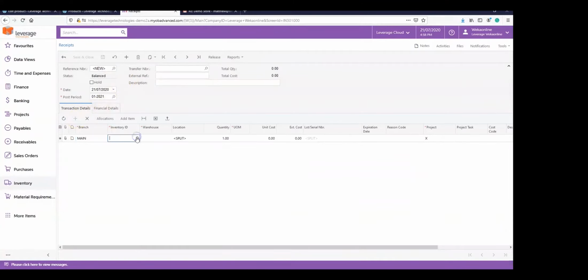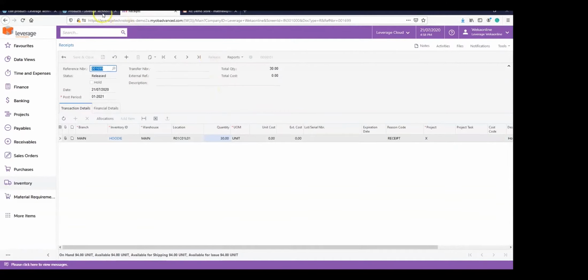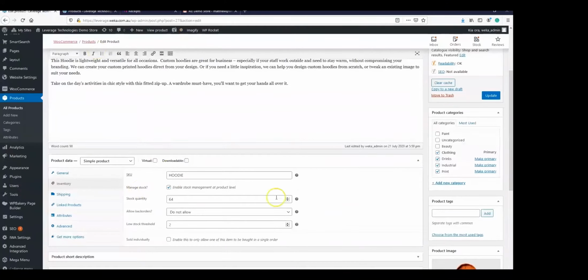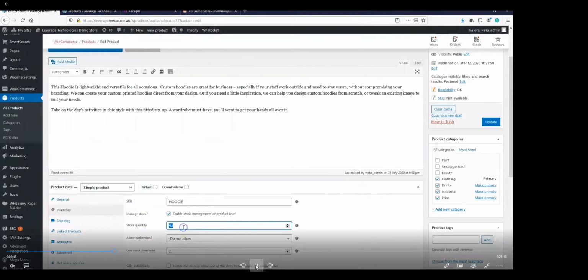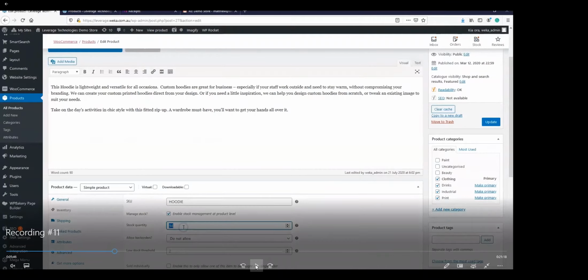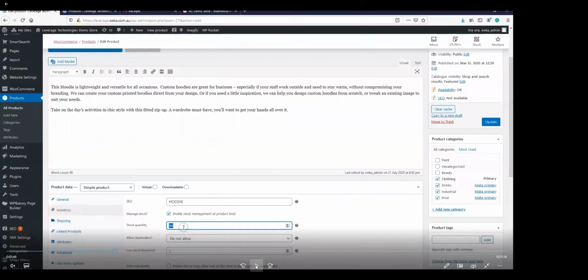So right now we're doing a stock receipt. We're going to save that and then click on release. Before it says 64, and if we wait 10 or so seconds and refresh, it will now say 94. So you can see, whenever you do a stock issue or a stock receipt, that stock will be reflected on the website itself. So your stock levels are consistent across your e-commerce platform and your MYOB Advanced. You don't have to keep two different levels of stock. It's all just consistent.